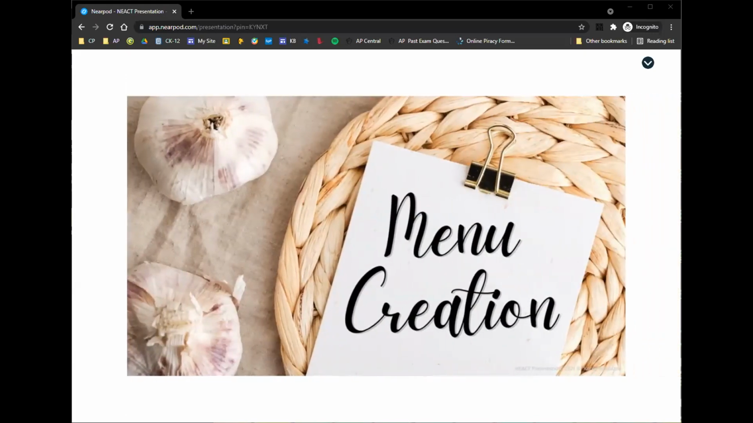So I split this presentation up into menu creation and menu implementation. So we're going to focus a little bit right now on the parts of a menu and how I divide it up, and I'll be showing you some artifacts from my classroom.